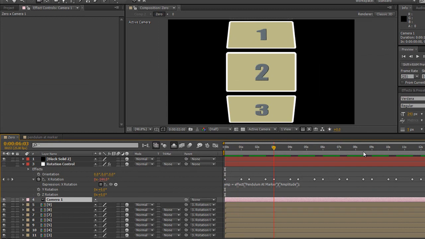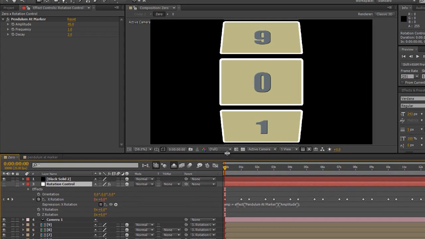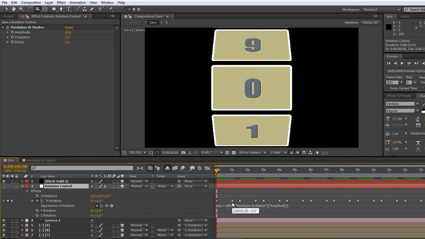So now the expression is applied. We haven't got any errors, it's working, it's using the effect up here, but we're not going to see any end result until we apply some markers. Now, we want the markers to apply at the moment that it hits the stopping keyframe. So to get to the right keyframe, I'm going to use the keyframe navigator, go forward till I get the stop keyframe, and I want to add a marker.